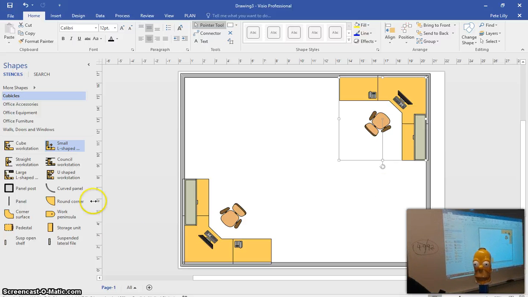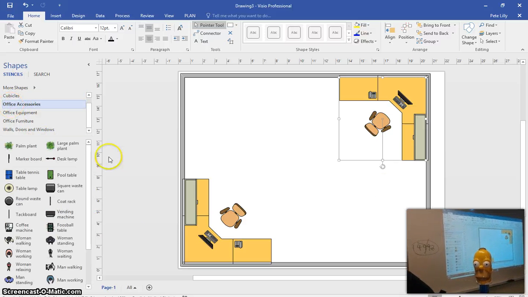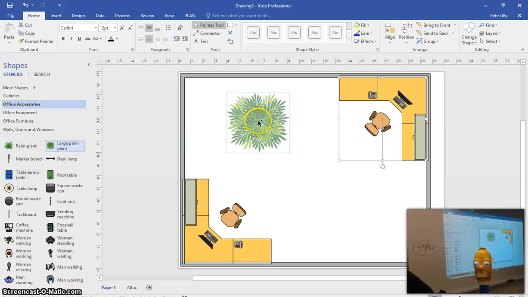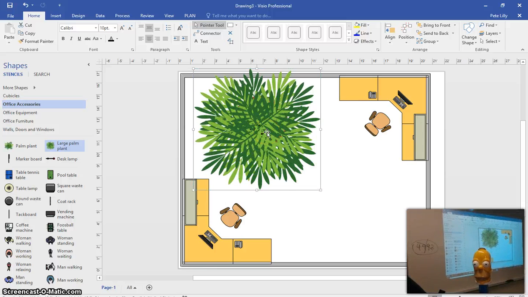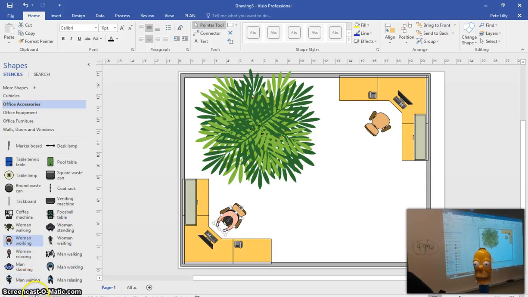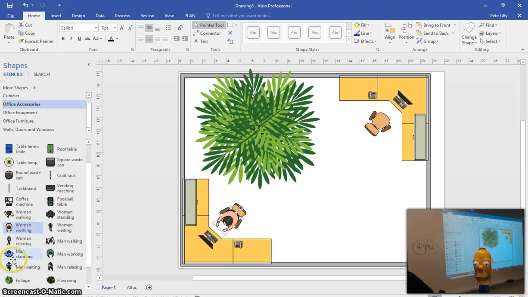And let's throw some stuff out there. How about accessories? A beautiful plant, a large palm. Let's maybe take up a lot of space. Nice. And now we've got people here. Let's make the woman down here be working. And then we'll take this man, there should be a man relaxing. There it is, man relaxing. Let's throw him over here. Just chilling on his cell phone.